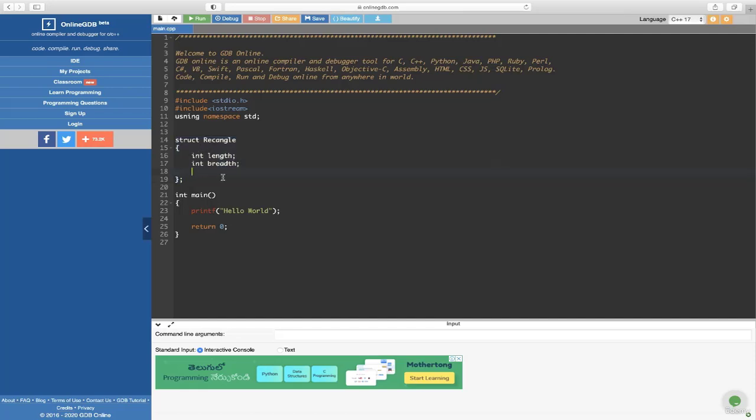This is how a structure should look. It should have length and breadth. We are just defining it. We are giving its description, how it should look like. There are two members of this structure. So this is the definition of a structure.